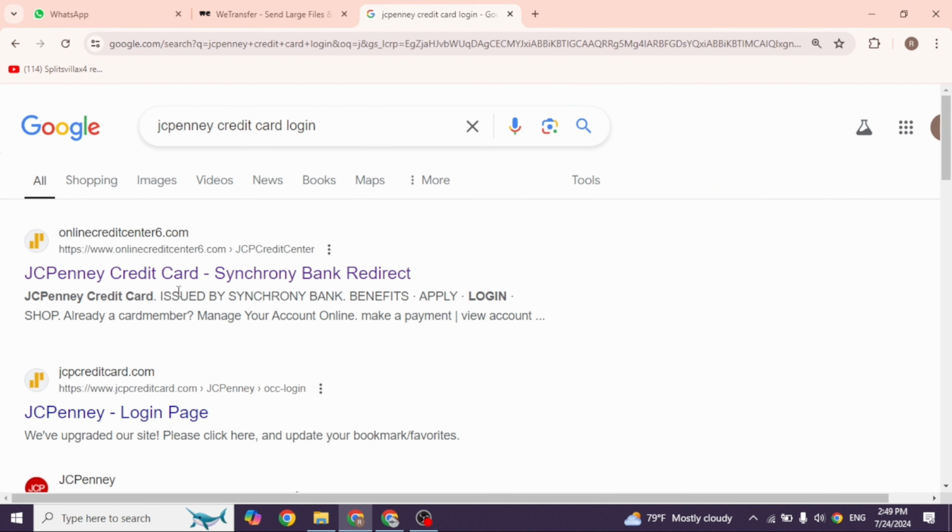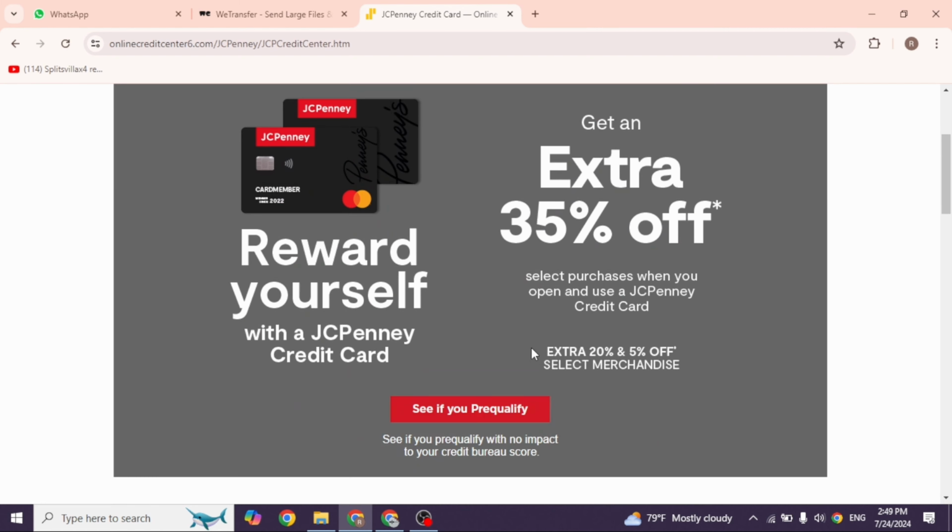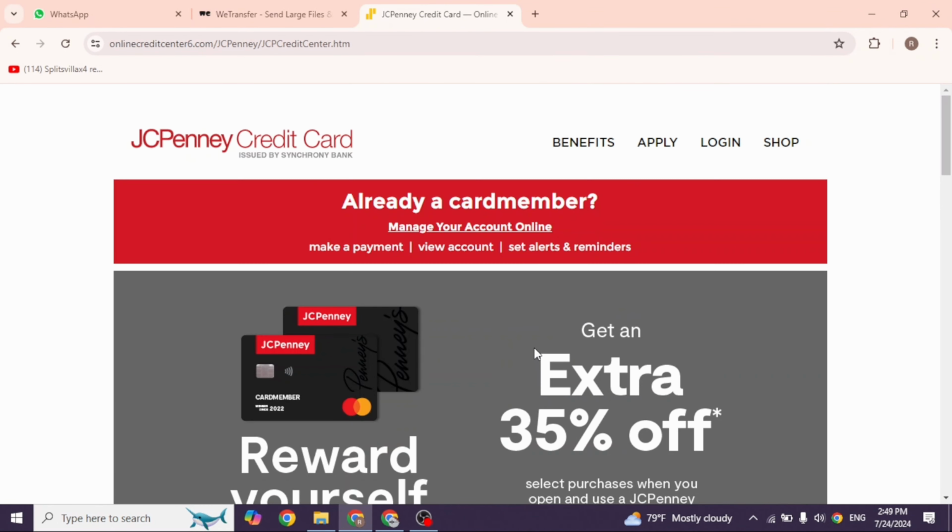Navigate to this one website option, JCPenney credit card, Synchrony Bank redirected. Open it. You'll be directed to the official website of it. From here, you can easily get access to your account. At the top right corner, you're going to see the option of login.